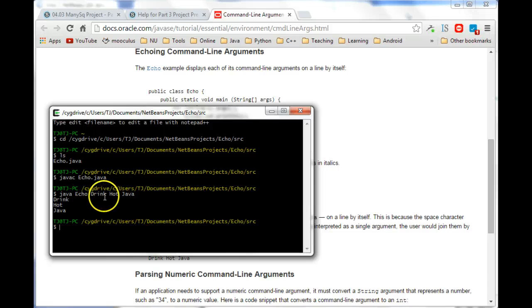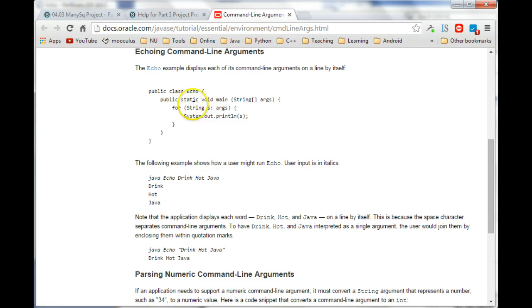The point is that we're going to need to set up our eventual class that draws the grid to accept arguments in this way. We're going to have to look at what's in this array of arguments, and they'll all be strings. So I'll have to convert them as necessary, and that's what we'll use to figure out what our n, k, and q are.